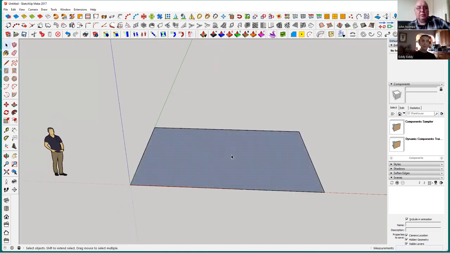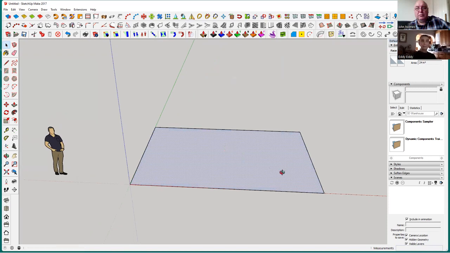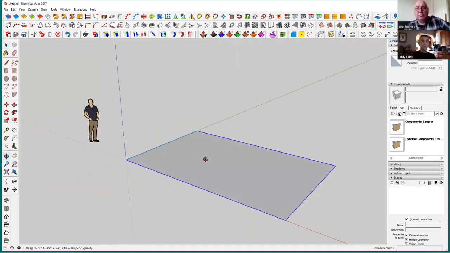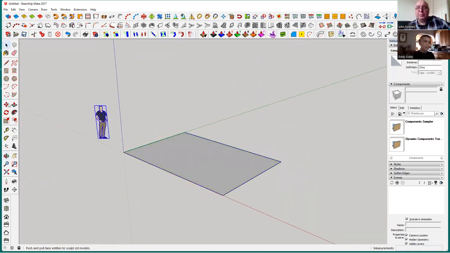And then we've got a floor plan. Right click, reverse face, so you have the right side facing up. Double click, make a group. So now that's what we're going to build off. That'll be the size of our building. If you stand your man in there, it gives you some idea of the size of it.